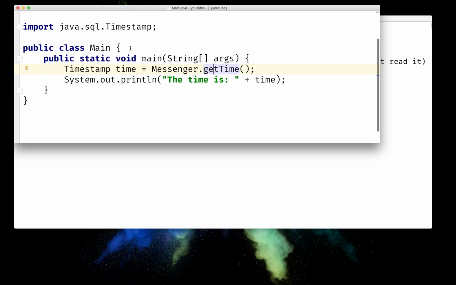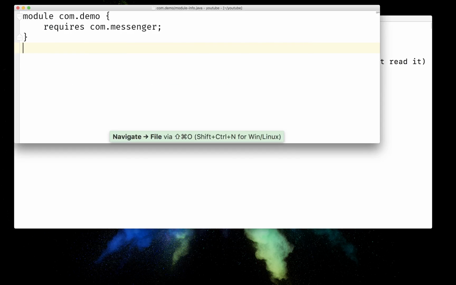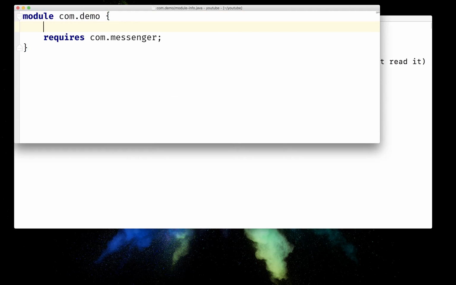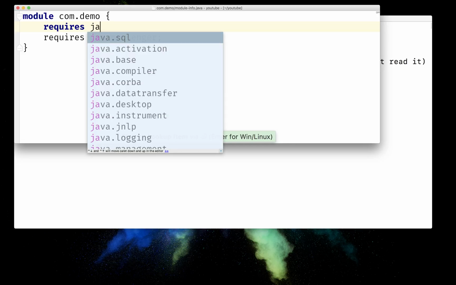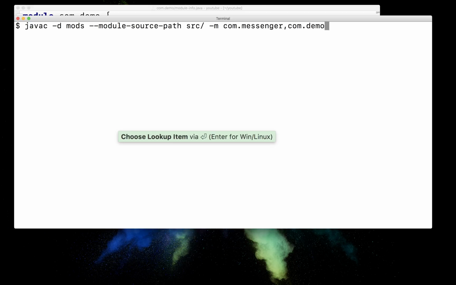So one solution here is to go ahead and just depend on the java.sql module from your main, from the com.demo module. So I can say requires java.sql. And if I go ahead and compile it, it should be fine.